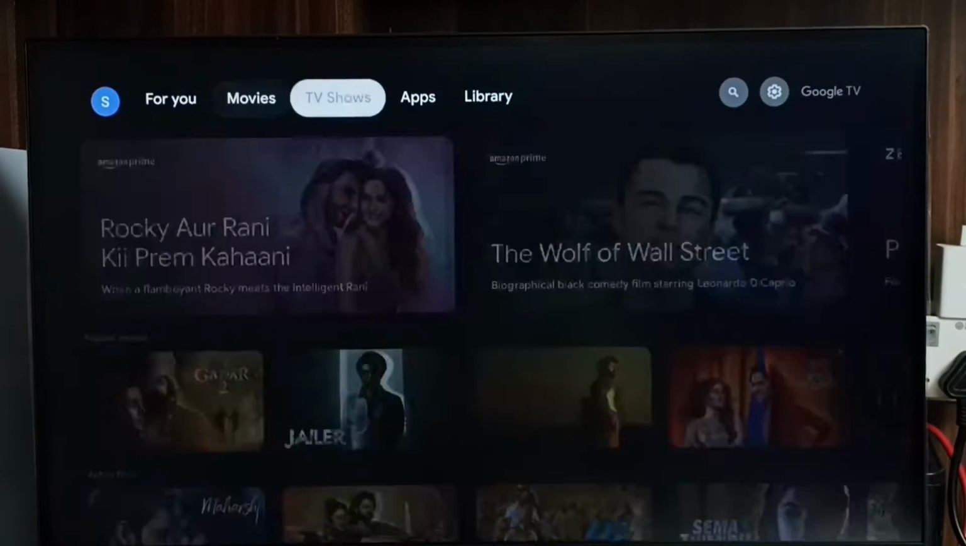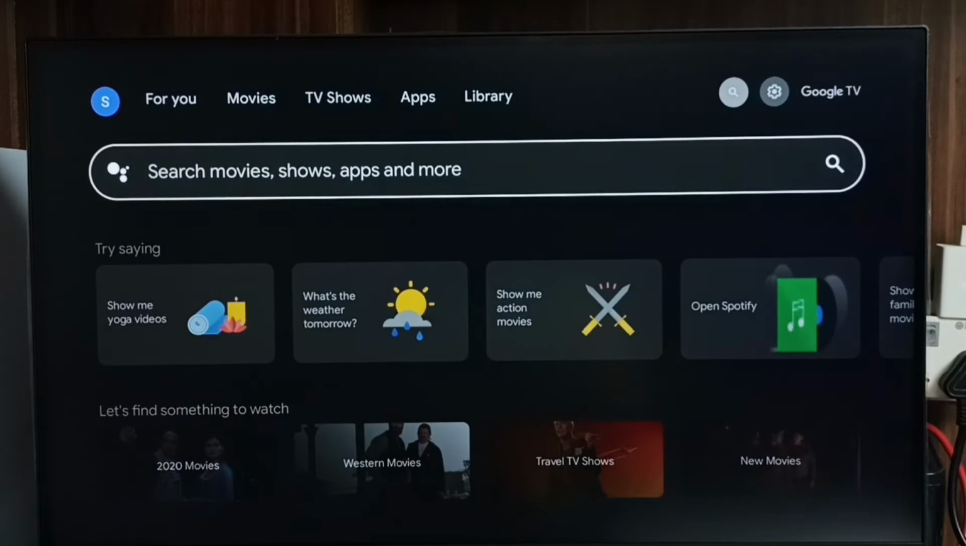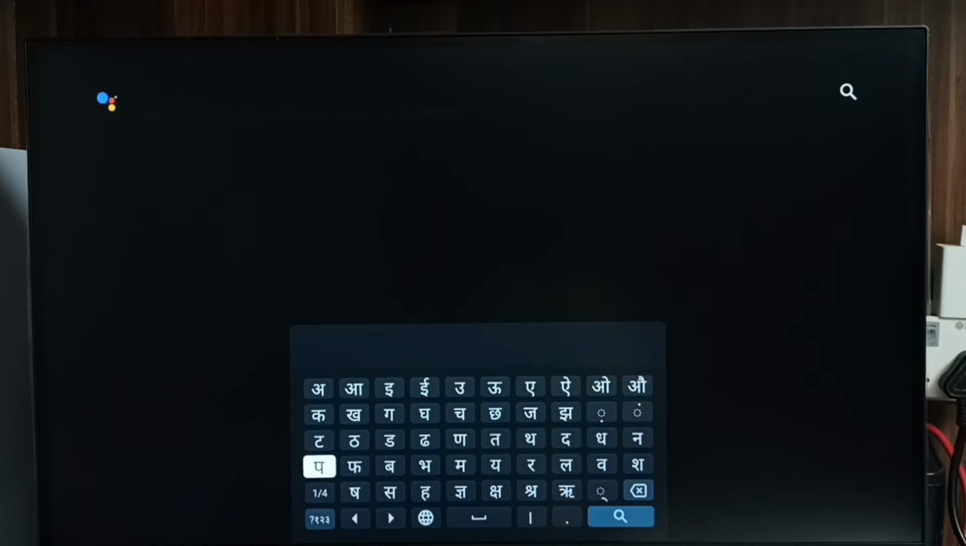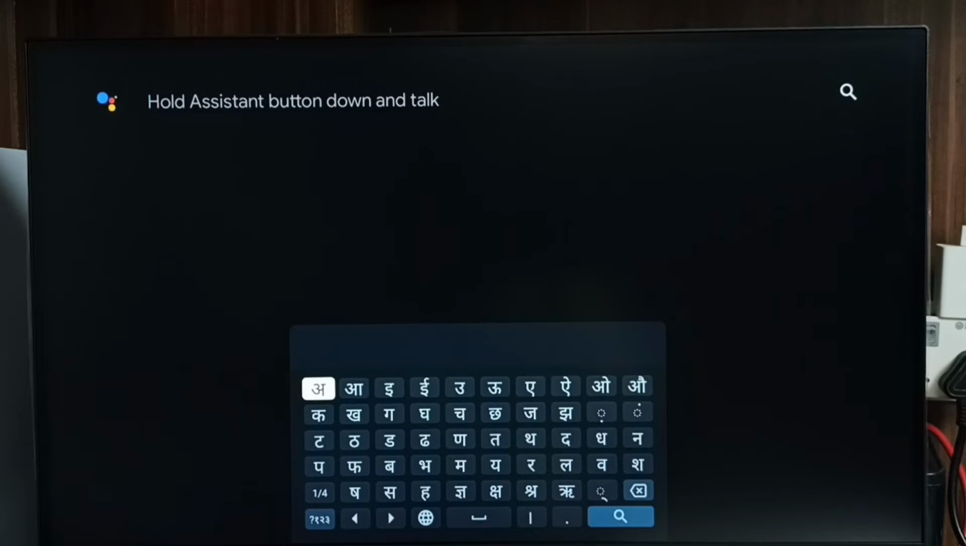I am going to check that language change. Then go to search. Here we can see the keyboard, and using this keyboard language switch button, we can switch the language. See, now we can see Hindi. If you select that language button again, we can go to English. So this way we can change the language of the keyboard.